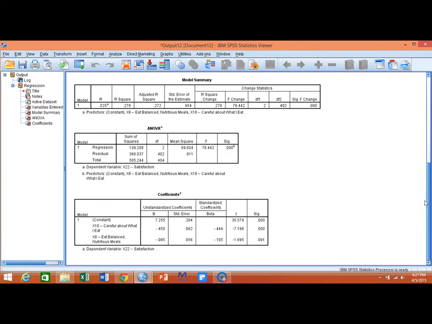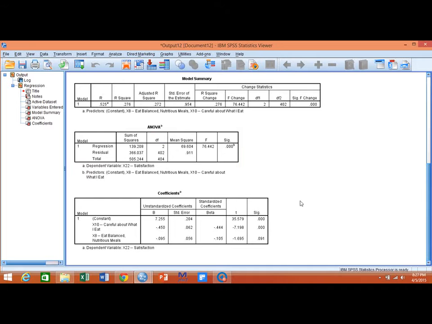All right, we'll come on down. We can see that the R squared is 0.276, so 27.6% of the variance in satisfaction is explained by these two variables, eat balanced meals and careful about what I eat. I see that this is significant. It's less than 0.05, so these are good predictors, and I'm safe to keep going and make predictions based on these numbers. Now, because this is multiple regression, I look at the standardized betas rather than the unstandardized. So now I'm looking over here.